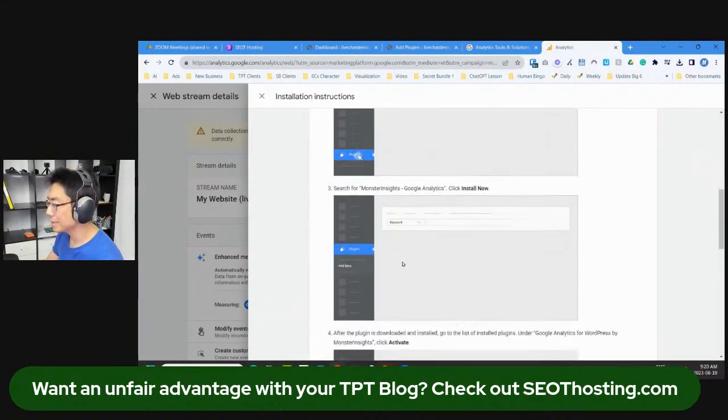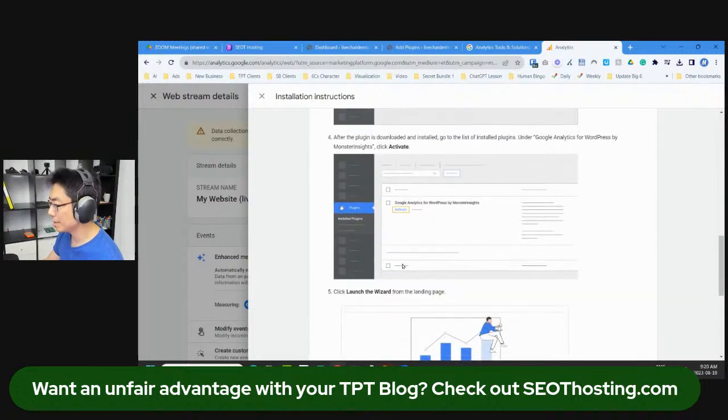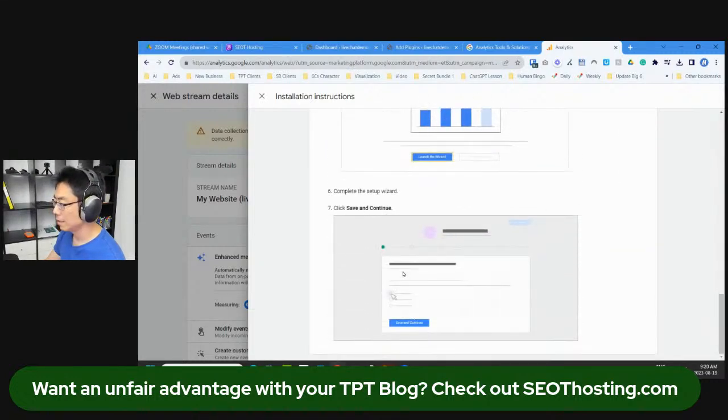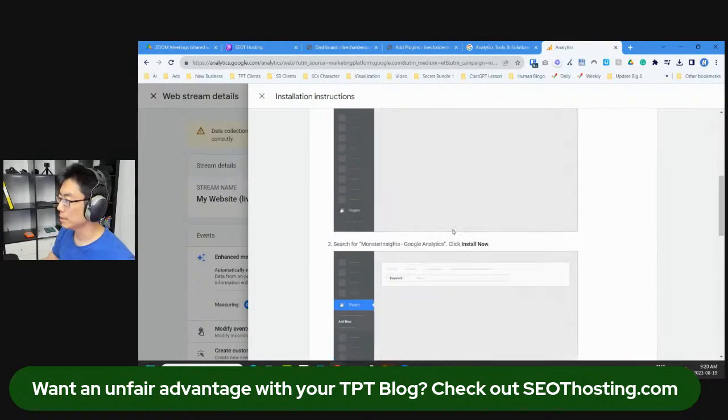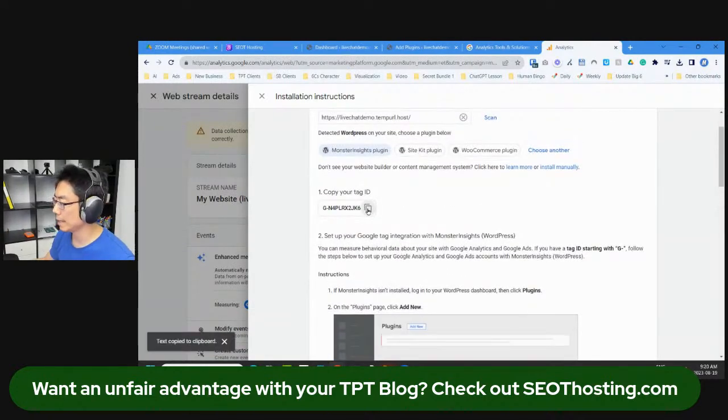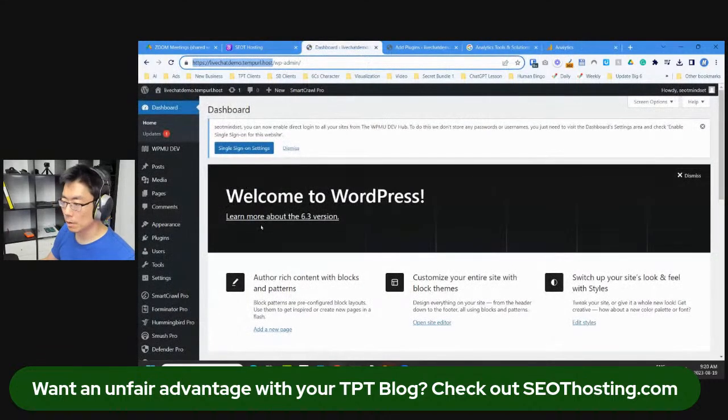But I think, oh, see, are you going to show me how to do it without signing in? Set up, save in window. Okay, well, let's see what happens here. I am going to copy my tag ID. All right, but I'm going to go back into my live demo.